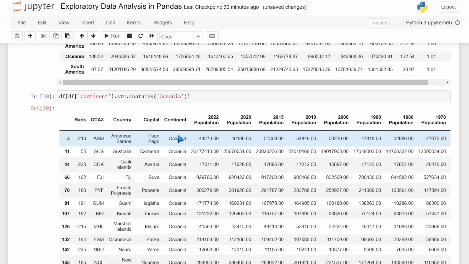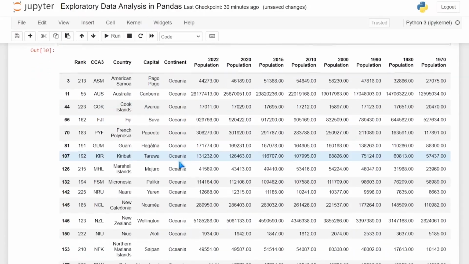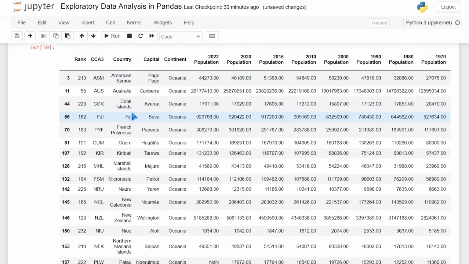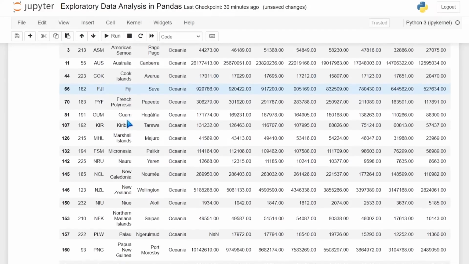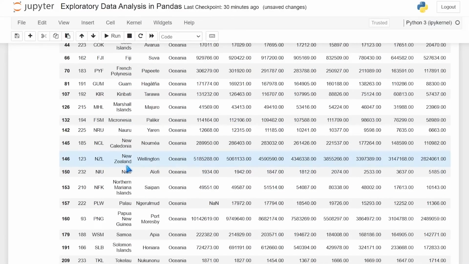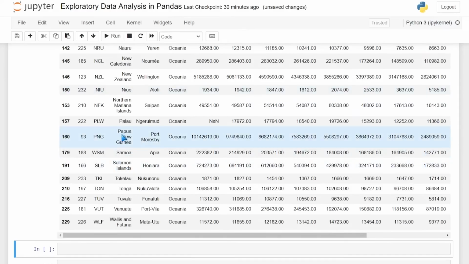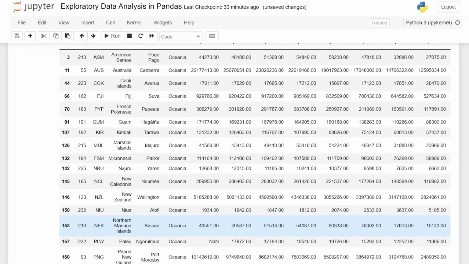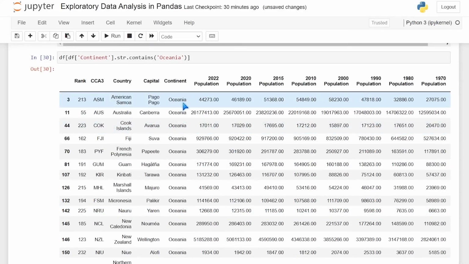The values have this continent as Oceania. So these look like islands, I'm guessing. We have Fiji, Guam, New Zealand, Papua New Guinea. These all look like islands, I'm guessing based off the continent Oceania.